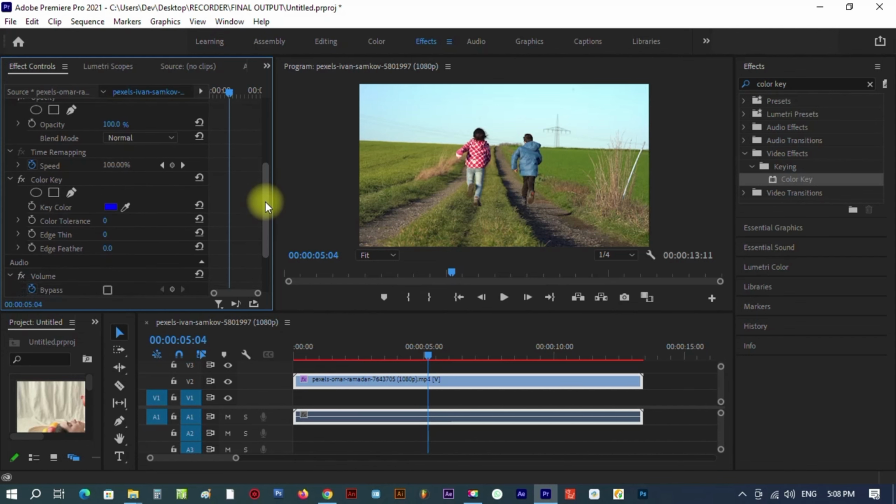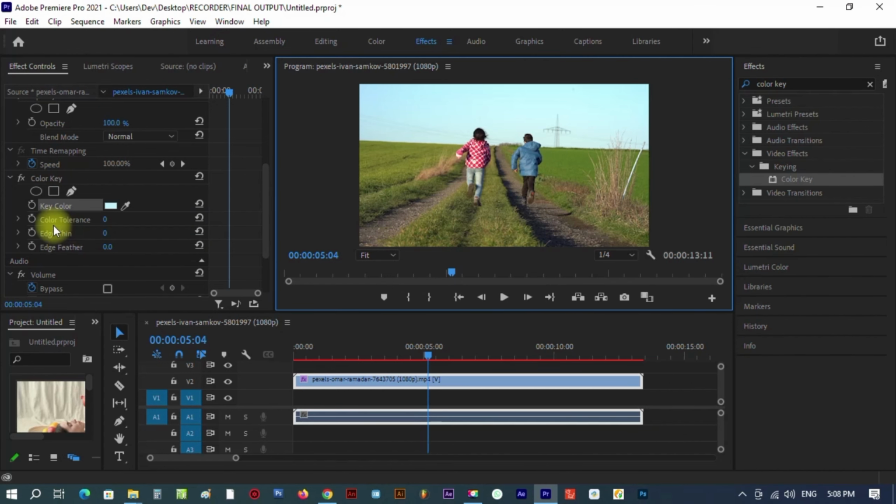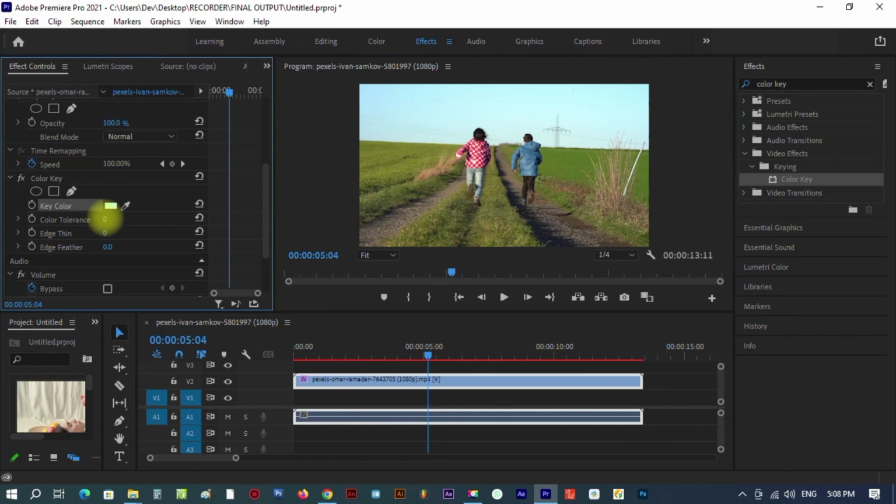After that, you have to go to the Effect Controls panel and set the Color Key effect. Take the color picker dropper and pick the color in the video that you want to remove. Then go to this setting tool and make sure to check the transparency guard. And go to this key color setting and set it according to your video.